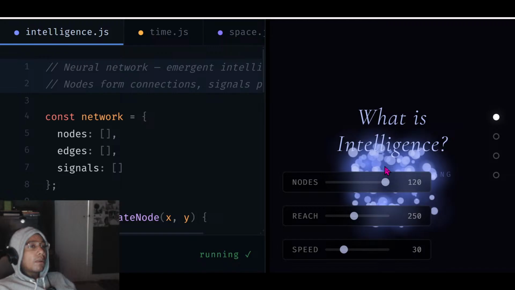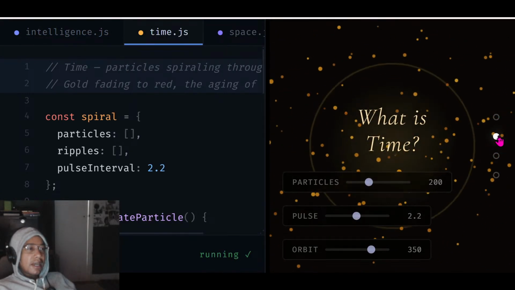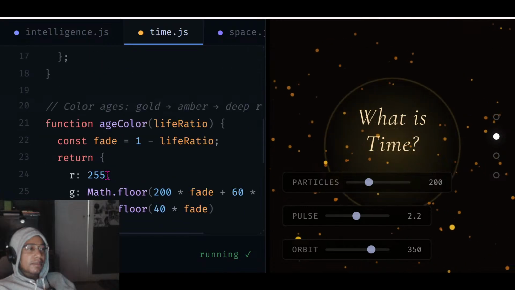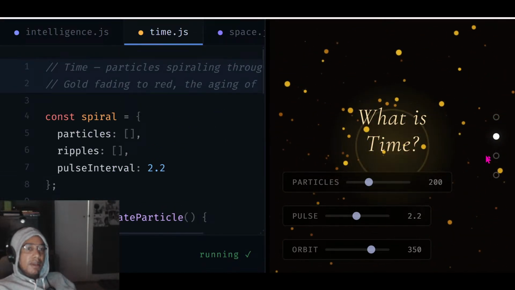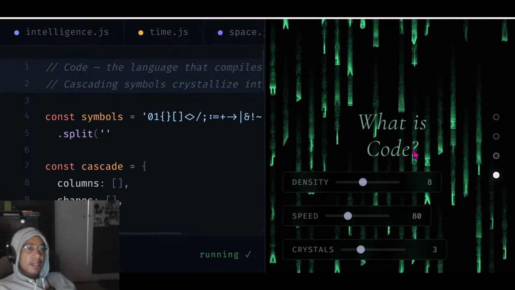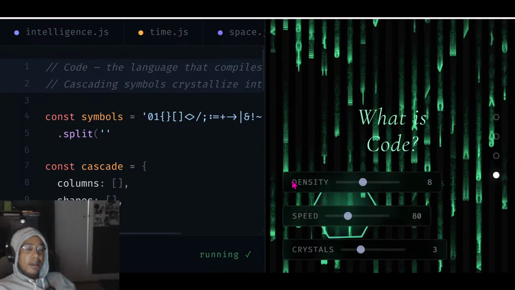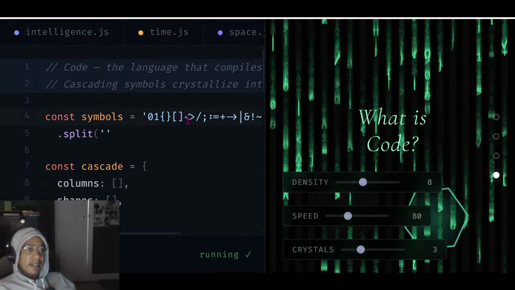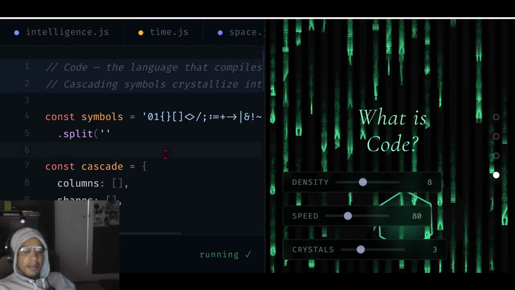Now, what if I want to visualize time? I don't know about time here. You can create some particles. What about the other one? Space. Okay. Ooh, this is nice. Okay, so we have a cascade, and these are the characters. And you give it something. Okay.